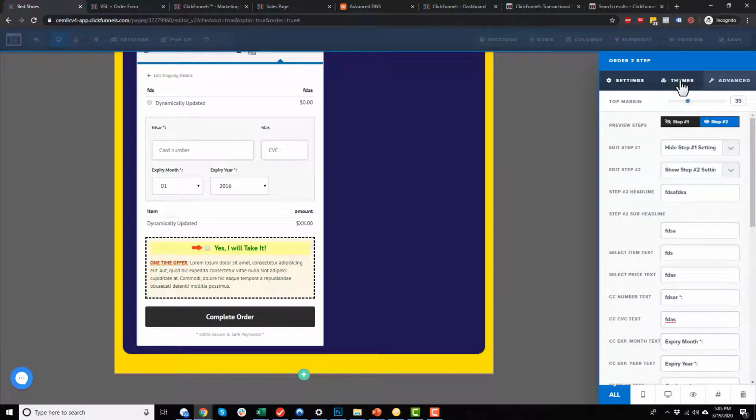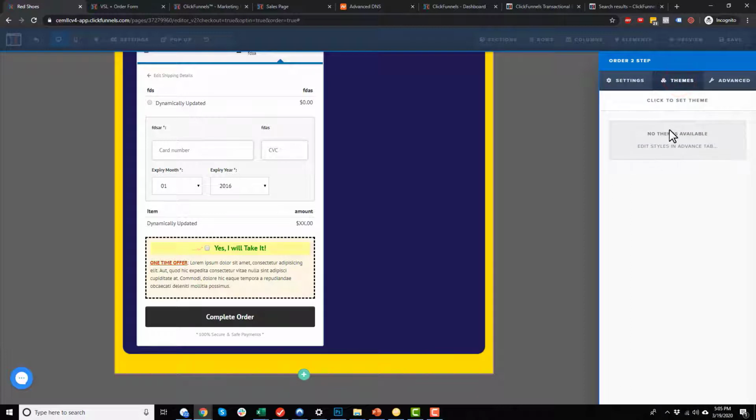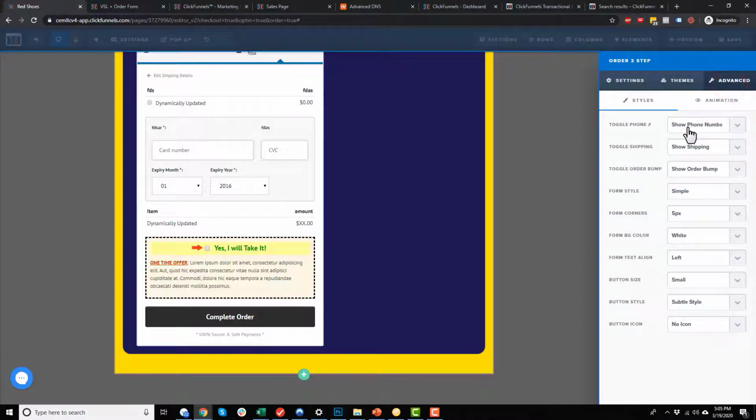All right, and then moving on to themes. So there's no themes. There hasn't ever been any themes, even though it's been out for like 3 years. So I don't know why they have this option. But we do have this advanced option here. So you'll see there's some toggles here, like phone number, shipping, order bump, etc.